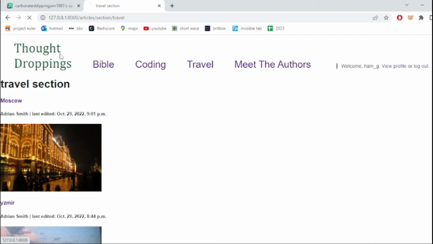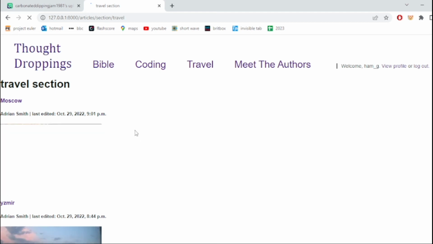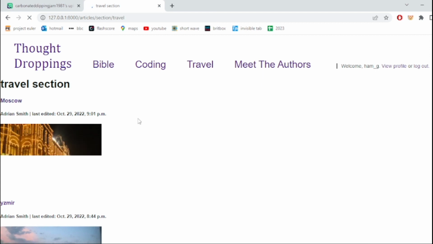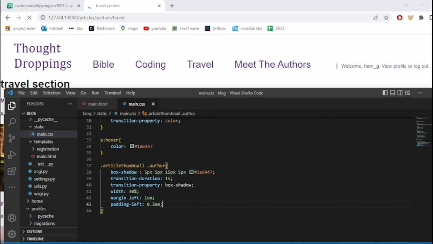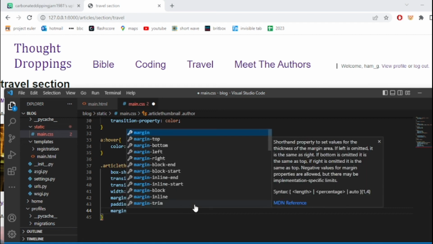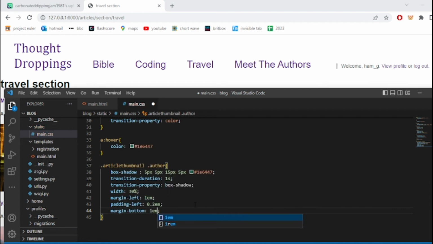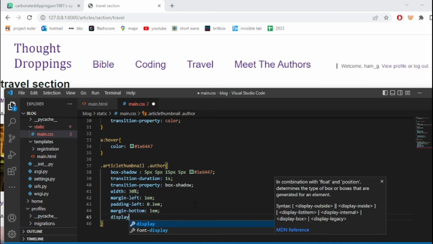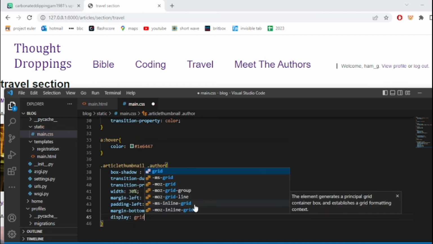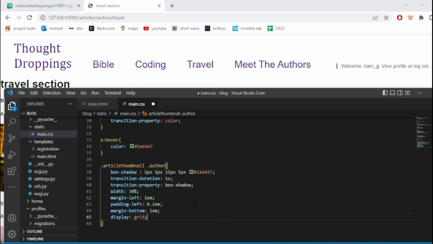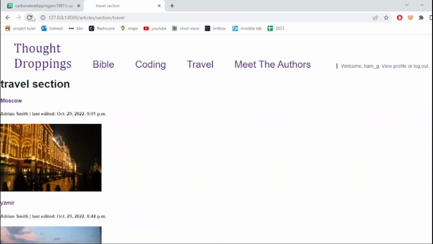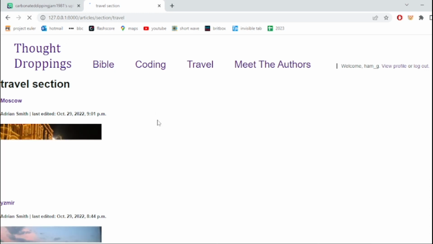Okay, Shift F5. So far that's done absolutely nothing. Okay, let's keep going. I think I know why. So then it's margin bottom 1em and display grid. Save that, refresh this, hard refresh it, and nothing's changed. Absolutely nothing.